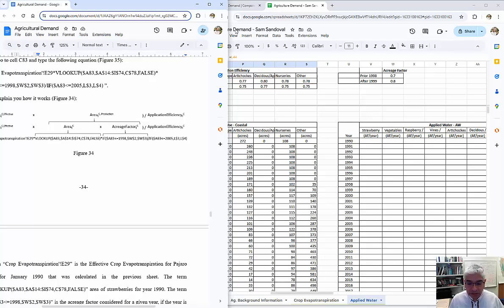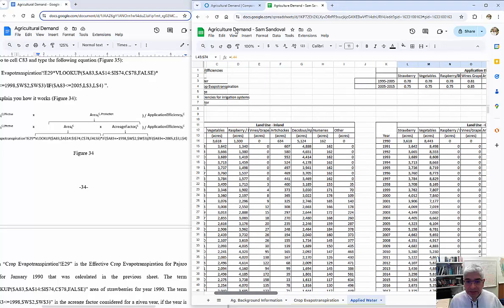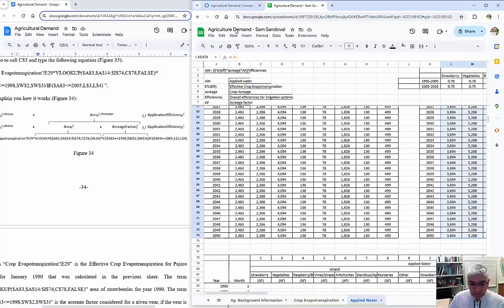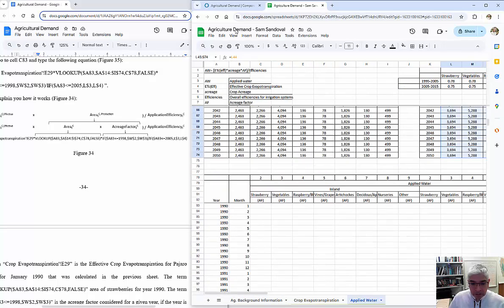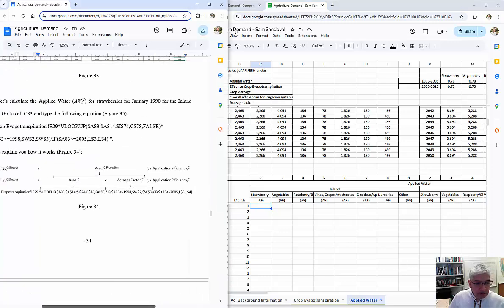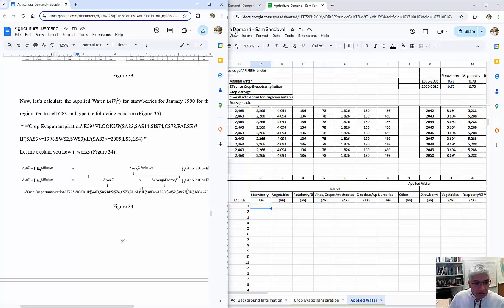Divided by the application efficiency, and the application efficiency is here, and it depends on the specific crop. Okay, so we can actually do that, and it is this very long equation.